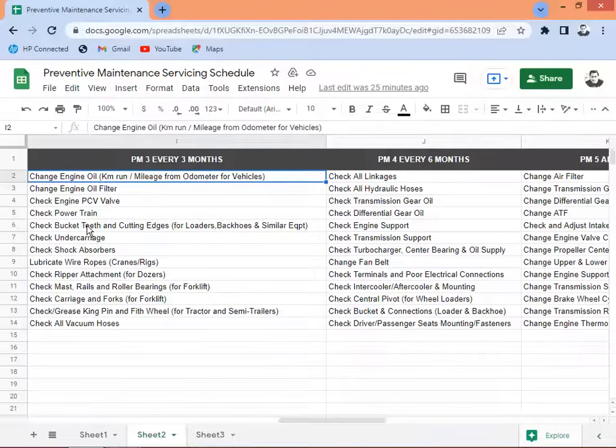If the contamination or the sulfur content is very negligible or very low, then you continue doing it at 5,000. And you can even make it longer, maybe 6,000 kilometers or every 7,000 kilometers, especially if the working environment's humidity is not that high. In a not so humid environment, you're making the oil change longer in terms of the kilometer run or the odometer reading.